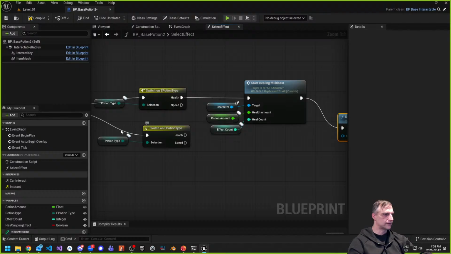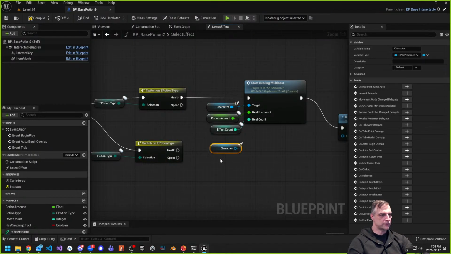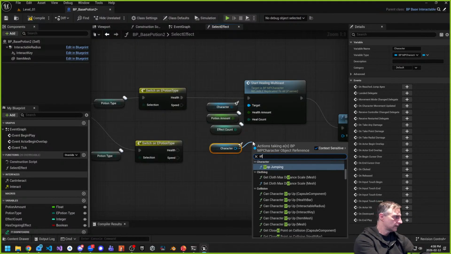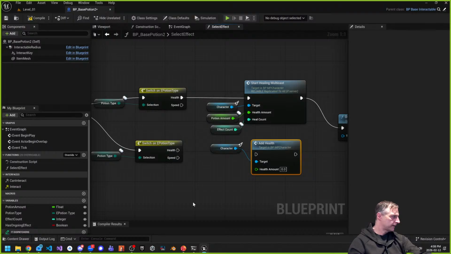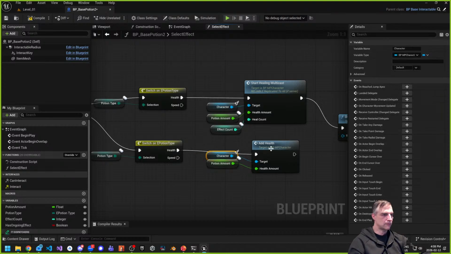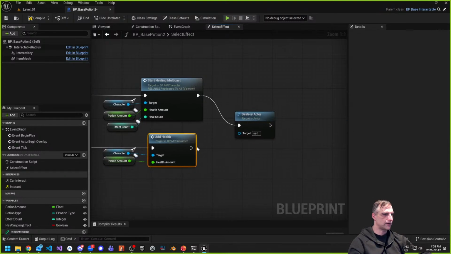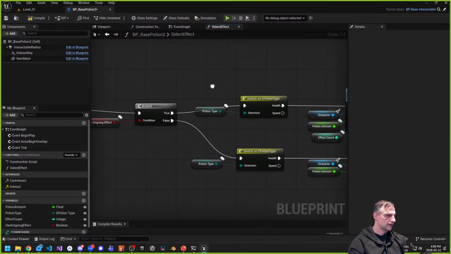But what about if it's not something that has an ongoing effect? Well, then I want to use add health. And that's going to use my health amount, which is the potion amount, one time. And there we go. And that is that part. And it's going to dovetail into this. So that is your select effect function.